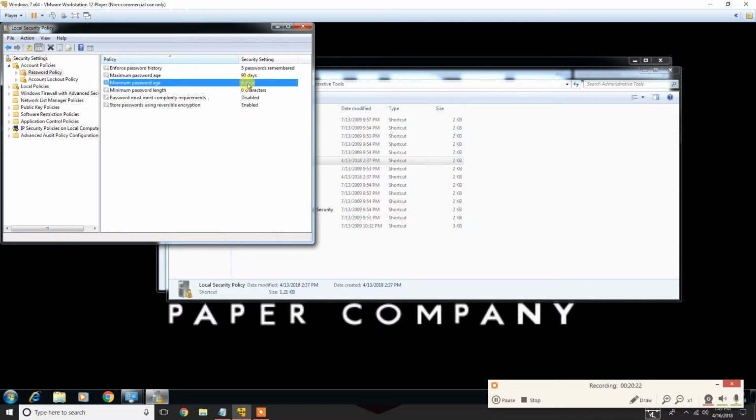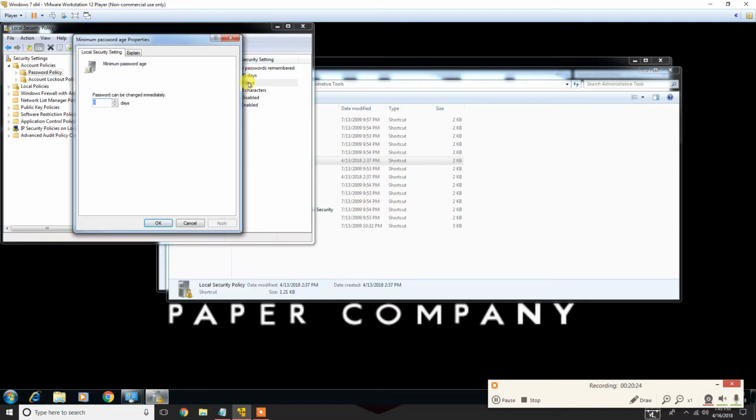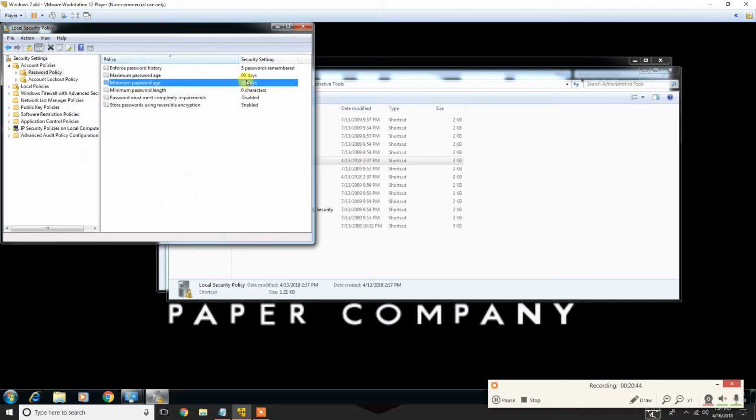Then the next one is the minimum password age, which is how many days before a password can be changed. A lot of companies like to put this at 30 days, and the reason they do this is because once a password has been changed, unless a system admin does an actual password reset request, this is to prevent hackers from getting in and changing your password immediately after you change it. So that's an important policy as well.